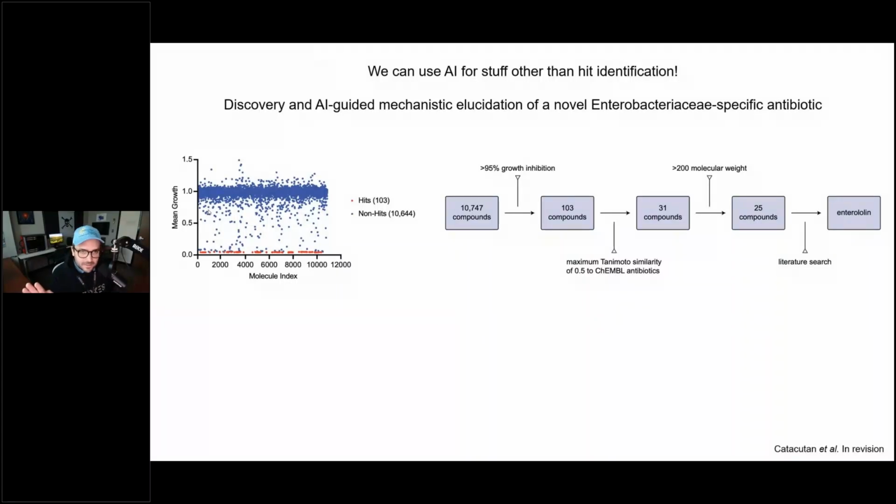Here we're not talking about Acinetobacter, we're talking about Enterobacteriaceae, specifically adherent invasive E. coli, which is a pathogen that's commonly associated with inflammatory bowel disease. All right, so I haven't talked about this before, so everybody's getting an early look. This was done by Denise in my lab. The paper's in revision. So we screened a whole bunch of molecules against adherent invasive E. coli, identified hits, and by imposing growth inhibition thresholds, structural novelty thresholds, other molecular feature thresholds, and a literature search, we found this one molecule called enterololin, which was not discovered by an AI model. It fell out of a really cool primary screen.